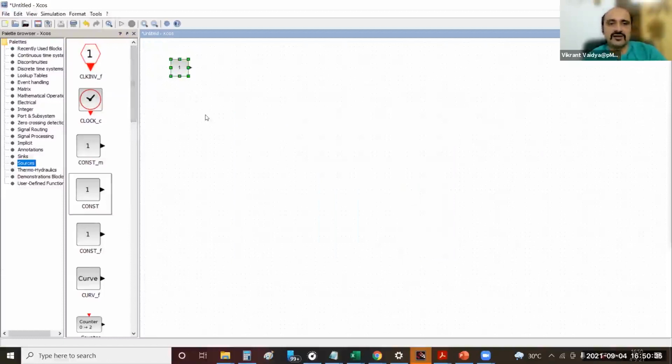Okay, this is very basic navigation. So just add one constant here and let me know. You can put ready once you are done.